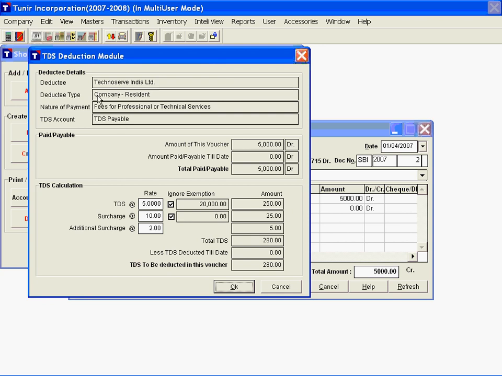The deduction window shows all the TDS related information regarding the deductee, like deductee type, nature of payment, and TDS account for the nature of payment which we have defined in tax configuration. TDS calculation rates come automatically. You can enable or disable editing of these rates.